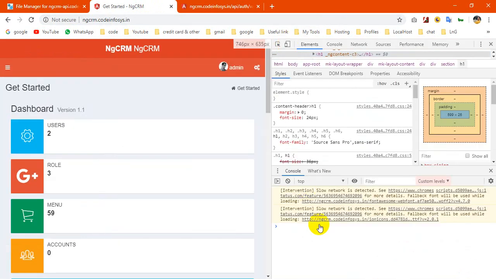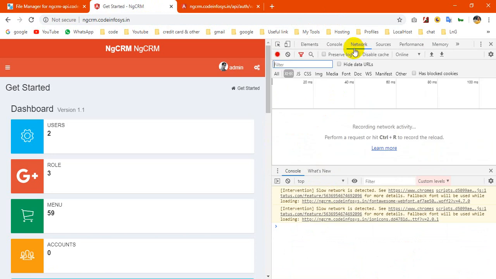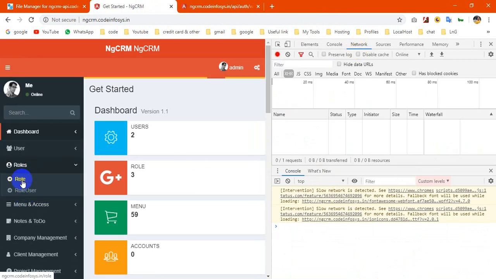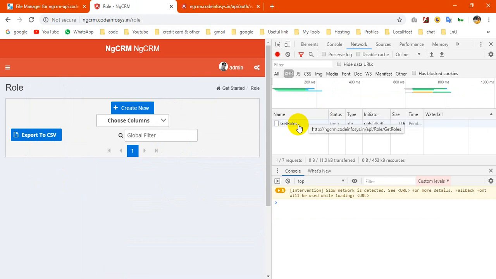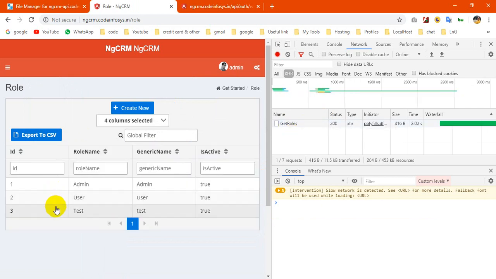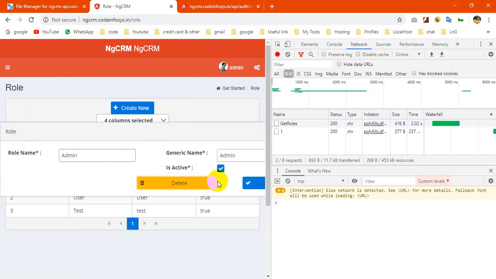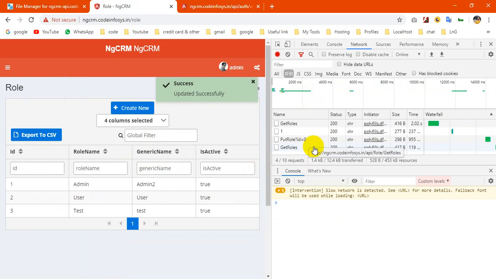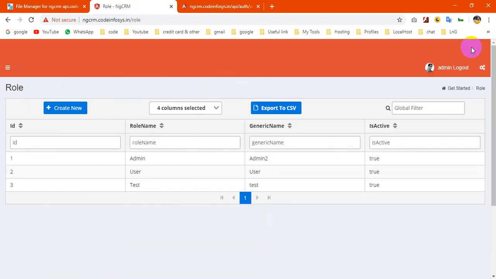If you want to see the hits, I will show you. If you want to edit something, you may simply edit or add. You may see all the things are working very fine.